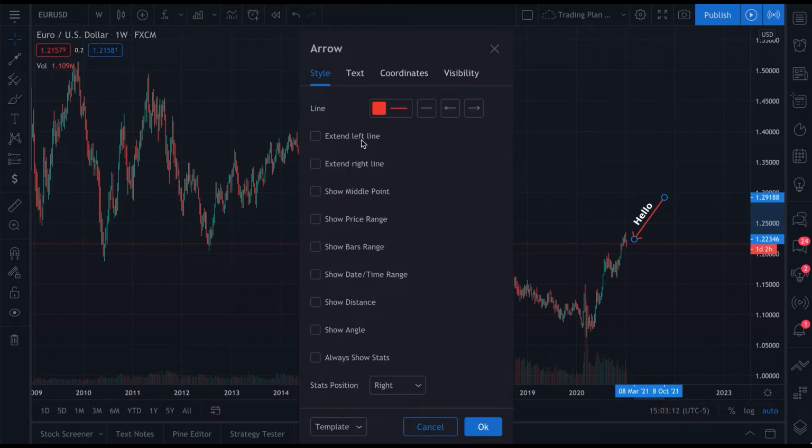And of course, one really cool thing about the arrow is all of the style options you have available. So check it out. You could extend the line. See it extend. You could extend the line through the arrow itself. Show the middle point. So if you want to know the middle point of the arrow, you could show the price range. So now it shows the price range that the arrow encompasses, the bar's range.